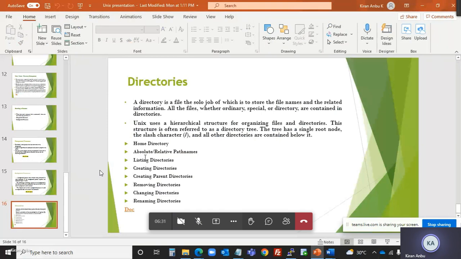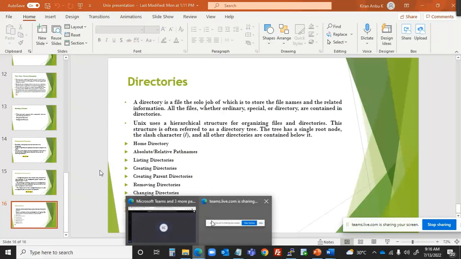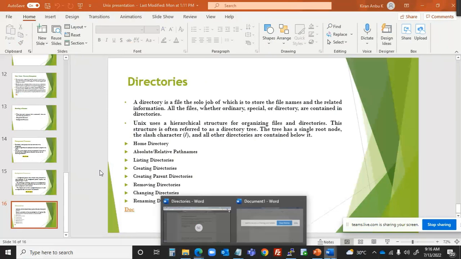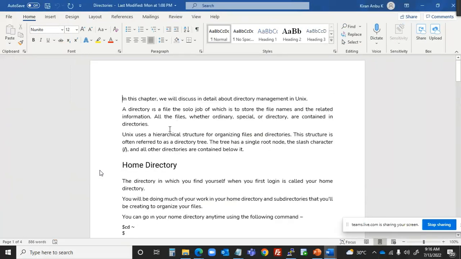So the concepts are home directory, listing, absolute and relative path names, listing directories, creating parent directories, removing, changing, and renaming. You definitely expect questions within these directories. It starts from ls: how to list your files and directories in your current path. Then slowly you have these many concepts. So let's open these directories. This we have seen.